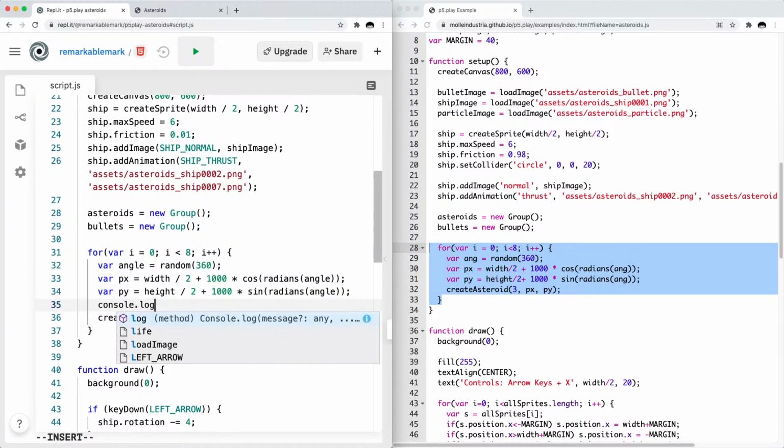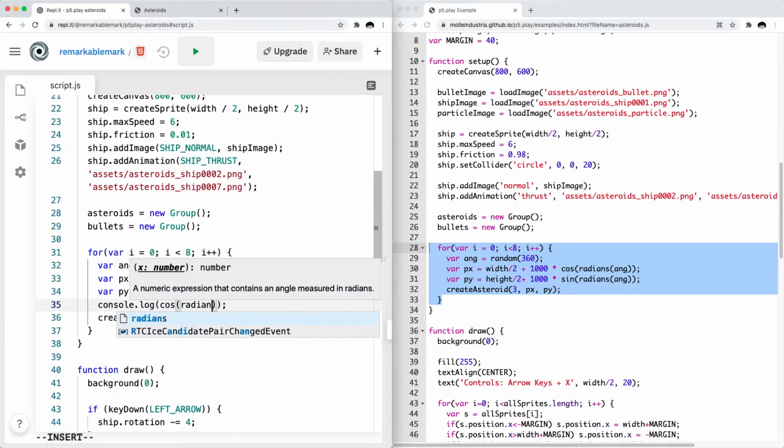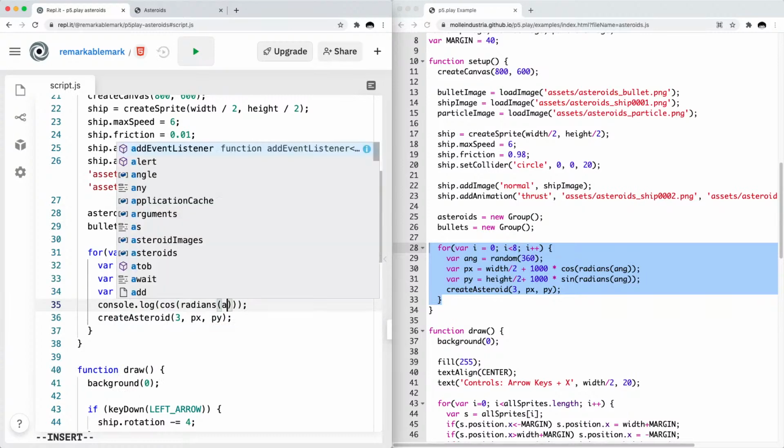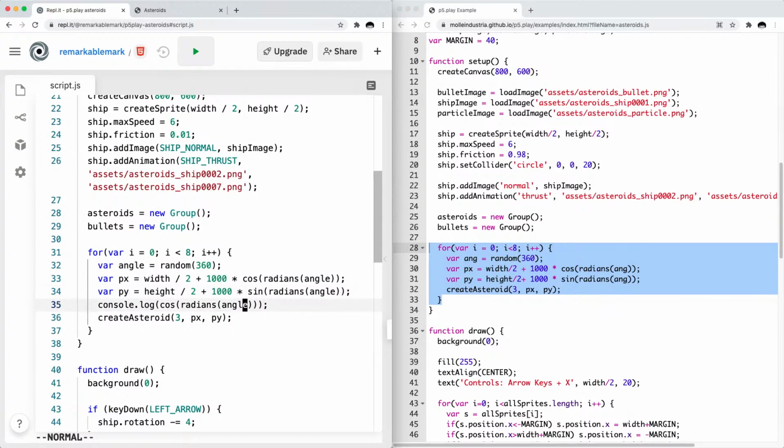I'm curious. So let me just log it just to take a look. Why is it doing something like that? I just want to log and see what that is. And since we're here, let's also include the px in the log. Oh, well, createAsteroid won't work right now since we don't have that function created. So for now, I'm going to comment it out.